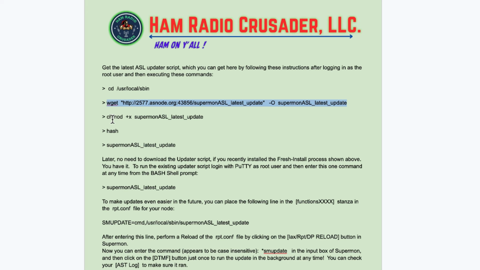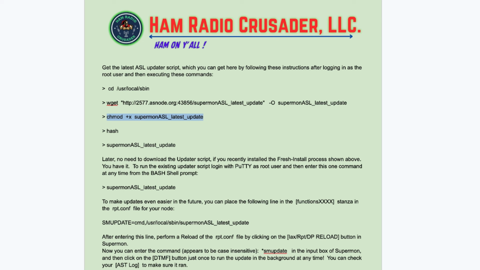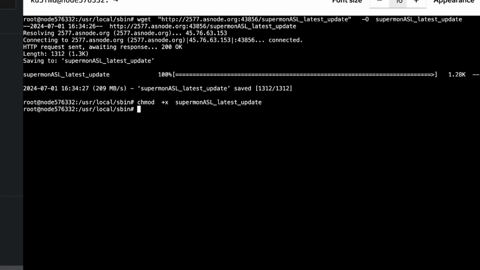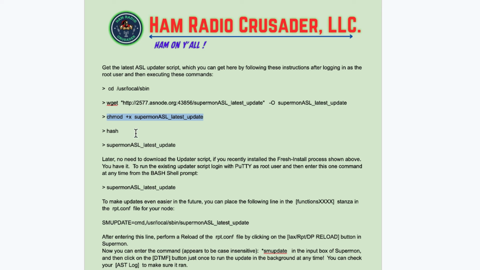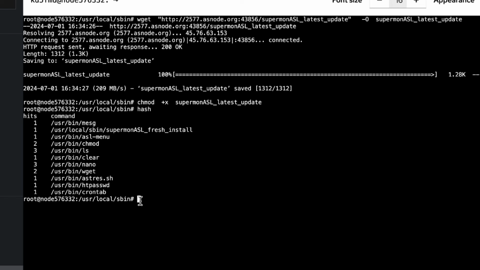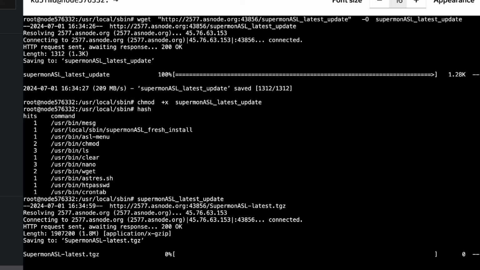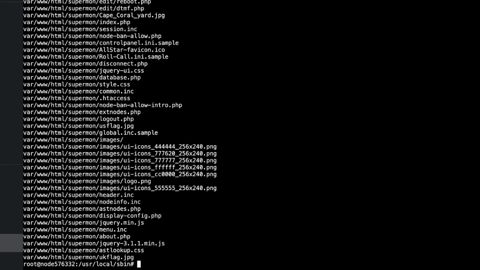And boom. And we'll chmod it. We'll make it executable. And we'll hash that one as well. Still don't know what that means, but I'm sure somebody will teach me down in the comments. Then we're going to run this, apparently. And away we go. Oh, we are done. I see now that that's the prompt.